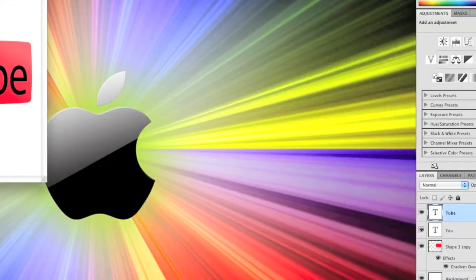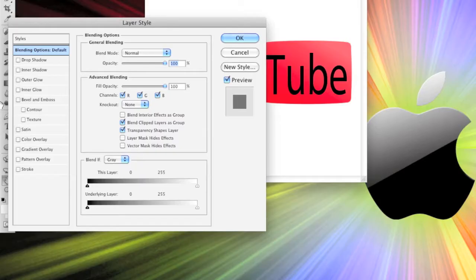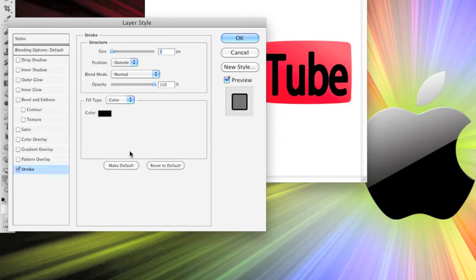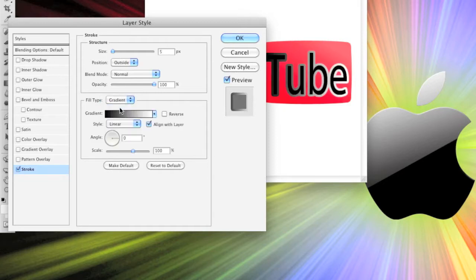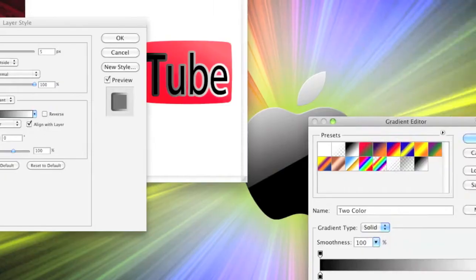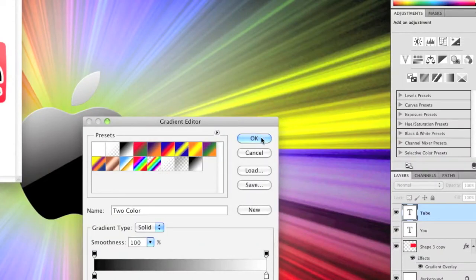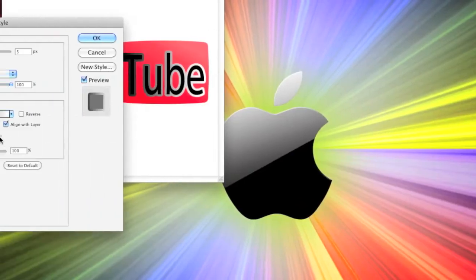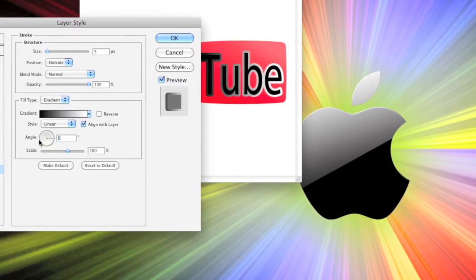Now the next thing you're going to want to do is come into the tube, double click on it. You're going to want to give it a stroke, and you're going to want to make that around 5 pixels. Change the fill type to gradient and click in here. Actually, first we need to make sure that the angle is on 90.